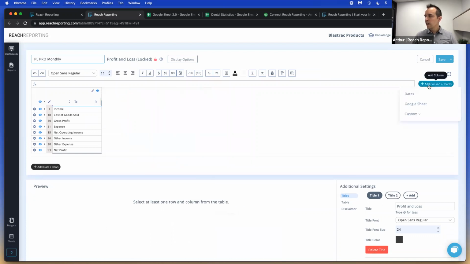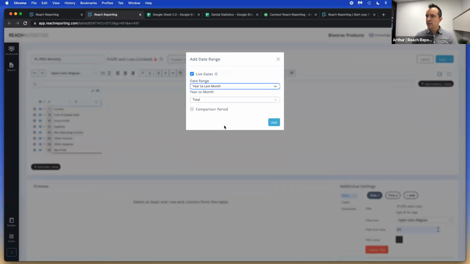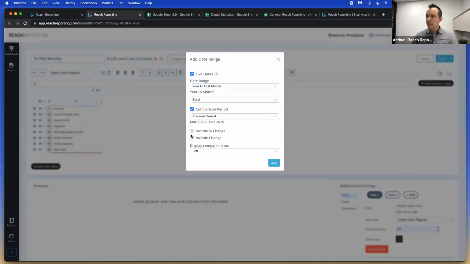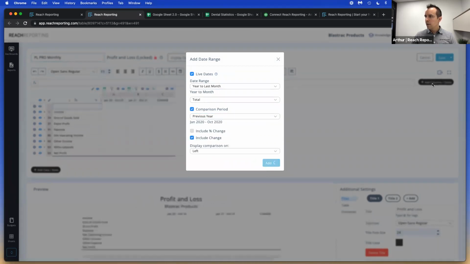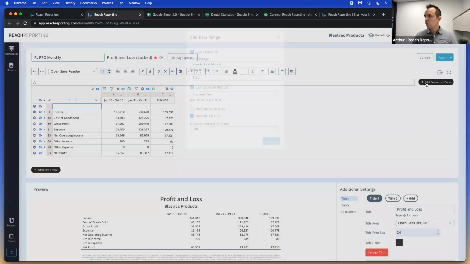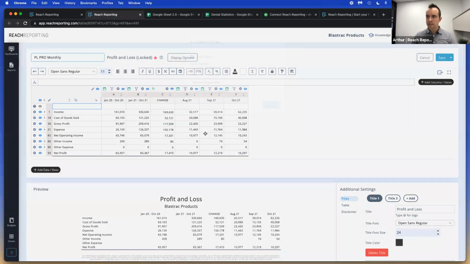I'll show you one other thing here. If I wanted to add additional dates here, perhaps you wanted to bring in a year to date, we'll do a comparison against the previous year. And then maybe you also wanted to show the last 3 months as well. It's really this quick and simple to bring in and create your own custom statement.